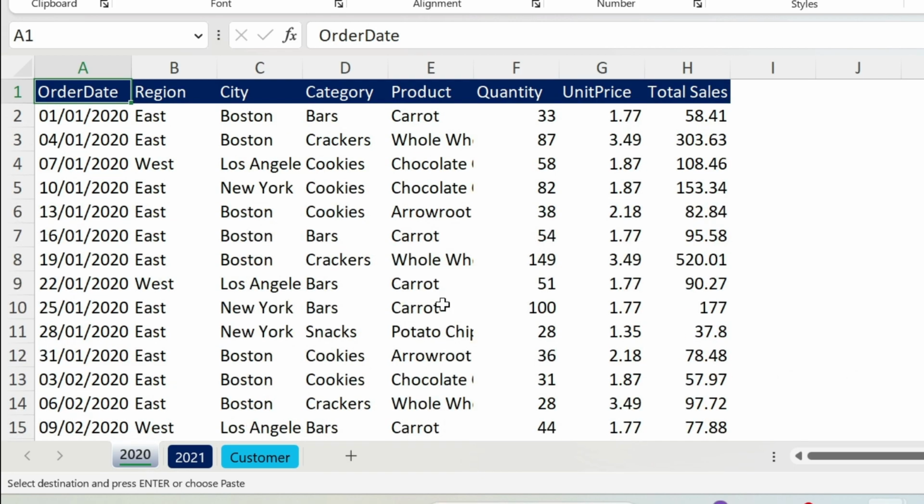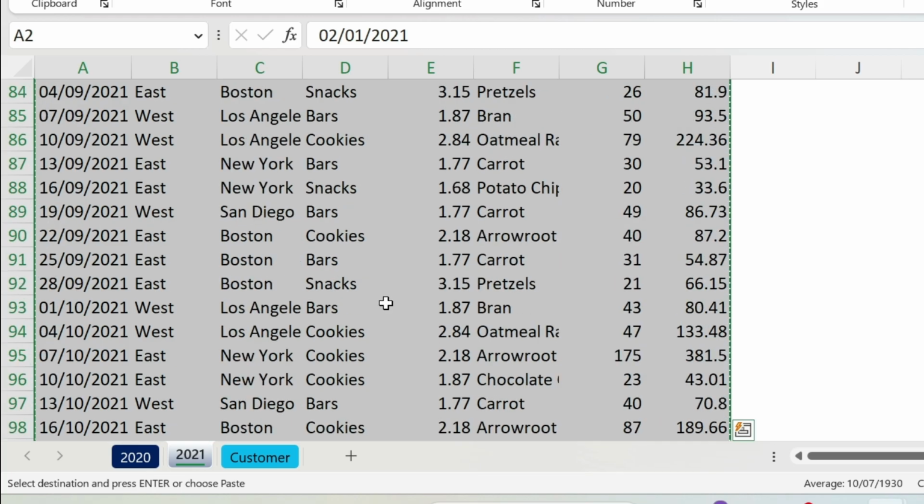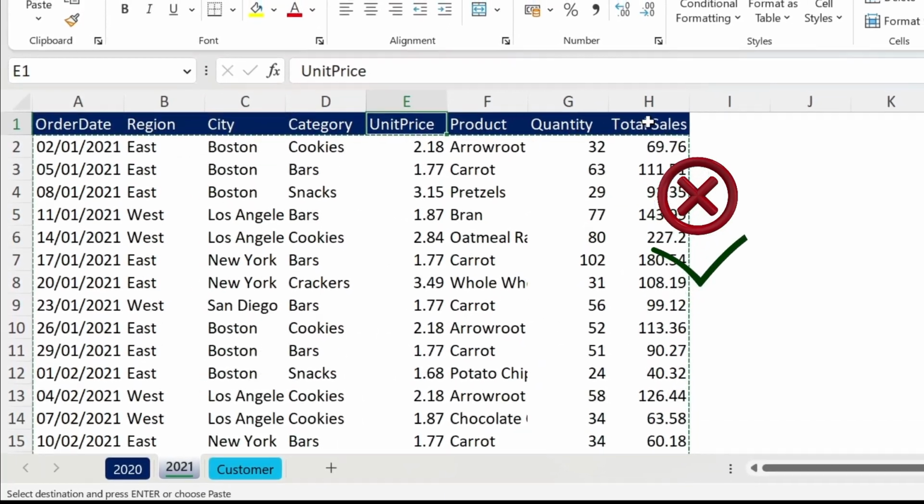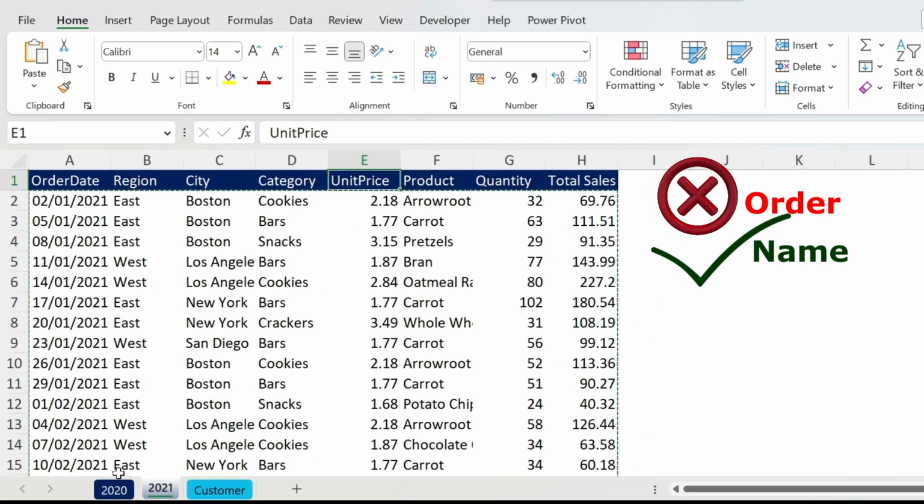And the first thing we're going to do is convert this data set into an Excel table. An Excel table is like a database. Now, the only thing that you need to ensure is that the names of the columns are the same in all the sheets that you want to automate. The order doesn't matter, but the name is important.